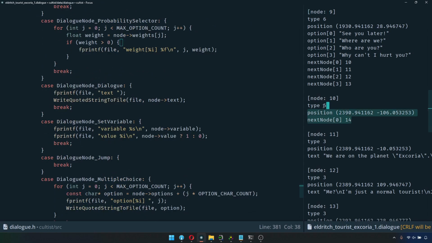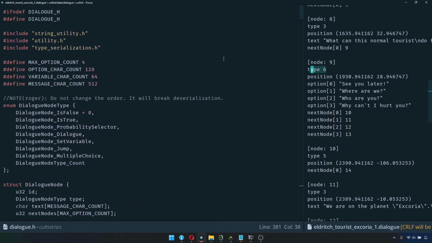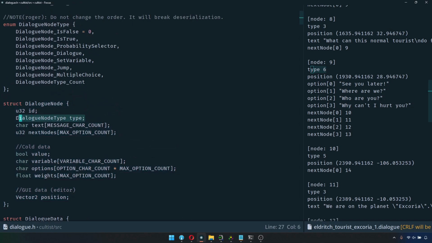You can see here we're actually not printing out every variable. We only print out the variables that we need for that specific node type. We could print everything out, but then we have basically an uncompressed file. Because remember, the dialog system uses a single dialog node struct, and then we discriminate that struct based on an enumeration.